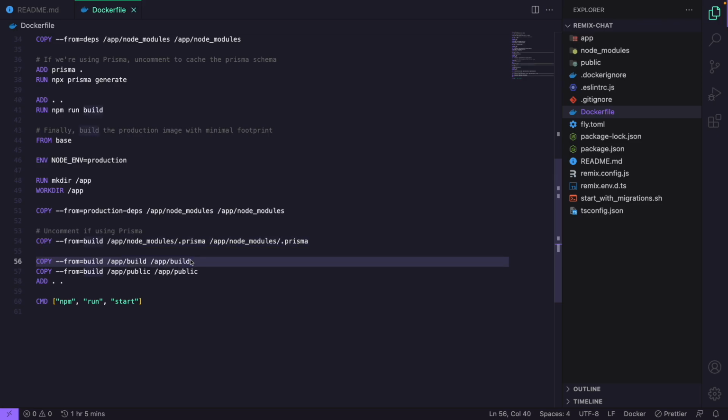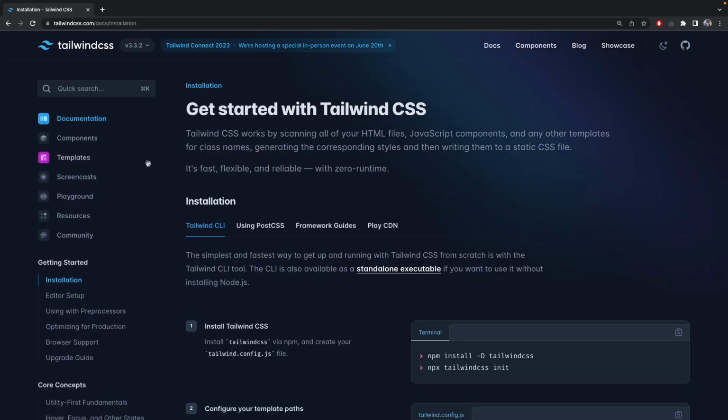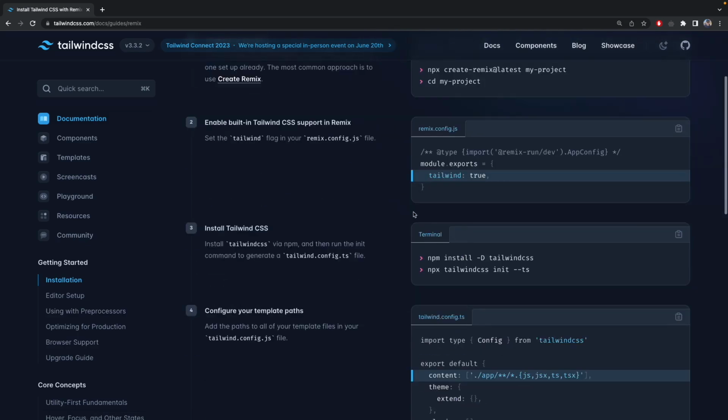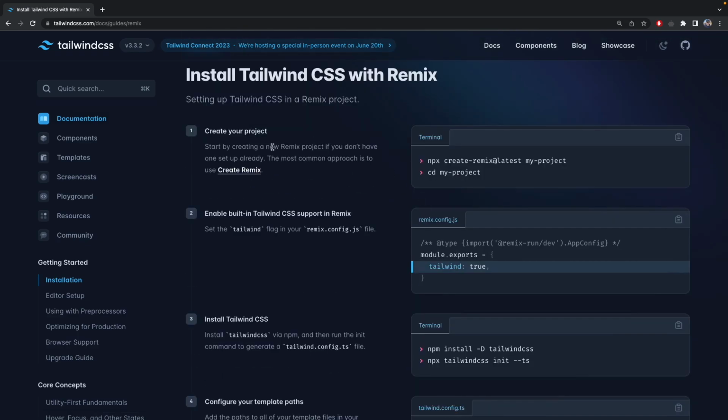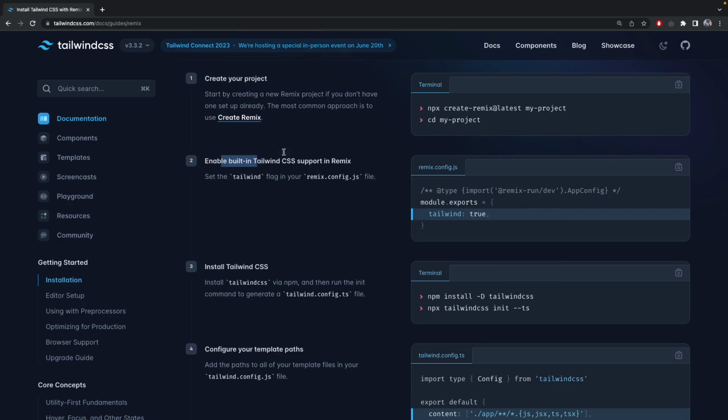And I think the first thing I will actually do right now is start off with Tailwind CSS. So I'm now on the Tailwind CSS website, and now let me click on Docs, let me click on Framework Guides, let's scroll down to Remix, and right here we have a quick start guide provided by the Tailwind team. Now the first step is already done, that's to create a project, we have already done that. And now the next step is to set up or enable built-in Tailwind CSS support.